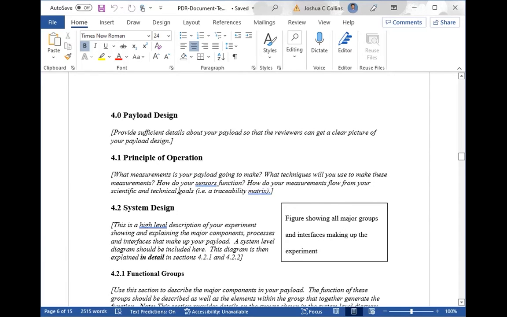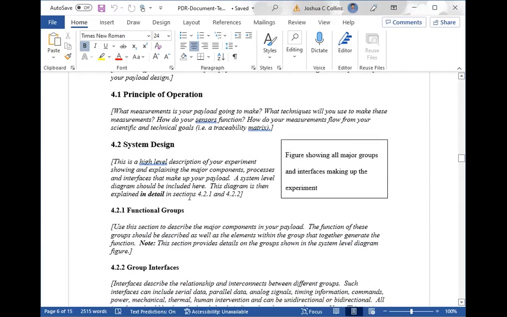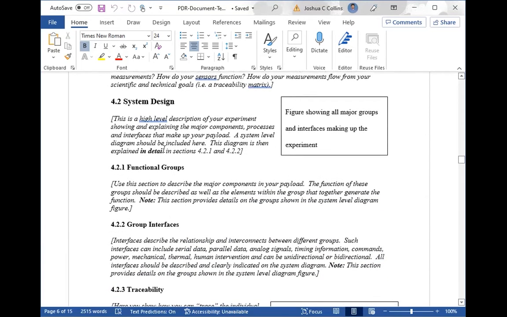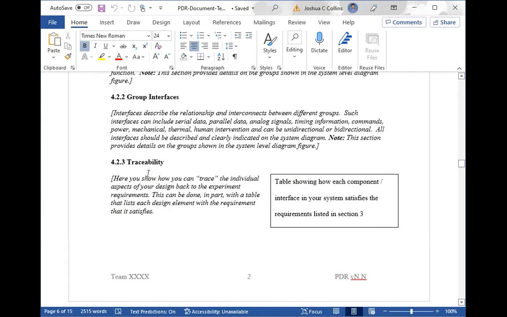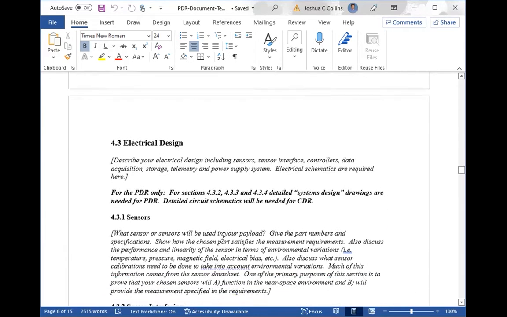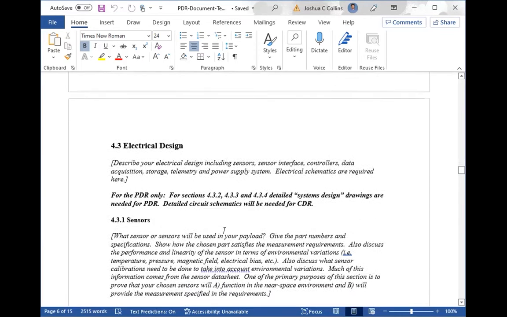traceability matrix, we talked about that, trace back to your requirements and objectives. Then you're into system design. This is not detailed design, this is system design. So your high level figures of your system and lower level ones as you go through your design.